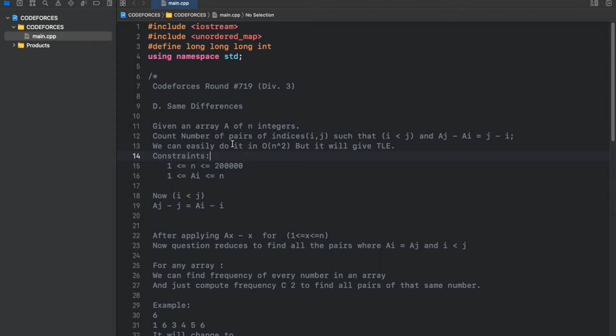We can easily do it in O(n squared), but it will give TLE. We can easily use nested for loops and do it in O(n squared), but the constraints are big: n is greater than or equal to 1 and less than or equal to 2 times 10 to the power 5, and ai is greater than or equal to 1 and less than or equal to n.